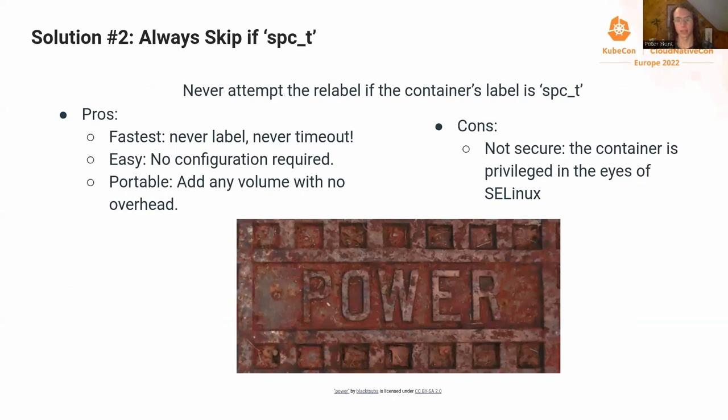Our second solution is to skip the relabel if the container is sufficiently privileged. Remember the special SELinux type, super privileged container? We leverage the fact that the container is essentially unconfined to avoid relabels completely. The solution is faster than the default or the first, as no relabeling is needed ever, simpler because it doesn't require configuring CRI-O or adding special annotations to the pod, and portable. Any volume can be mounted into any privileged pod and never incur the cost of relabeling.